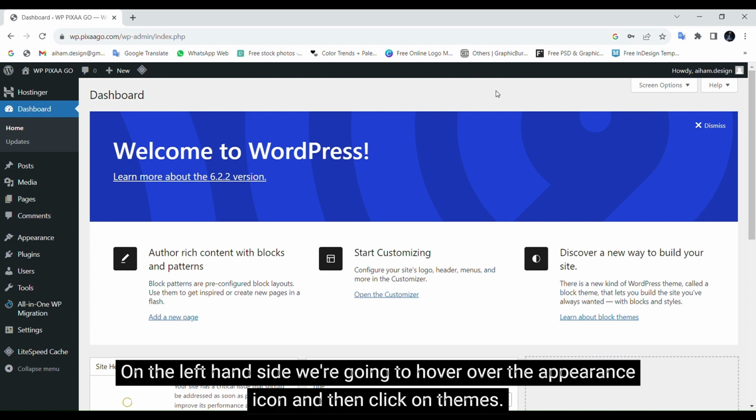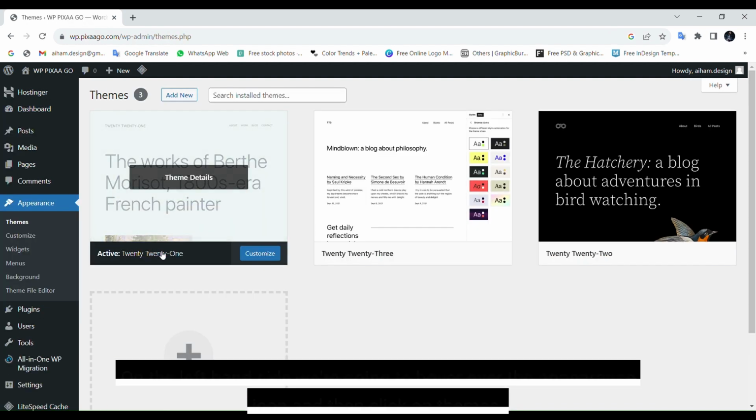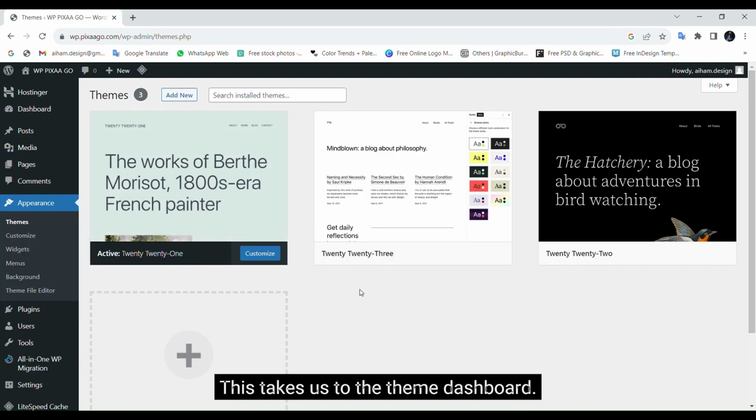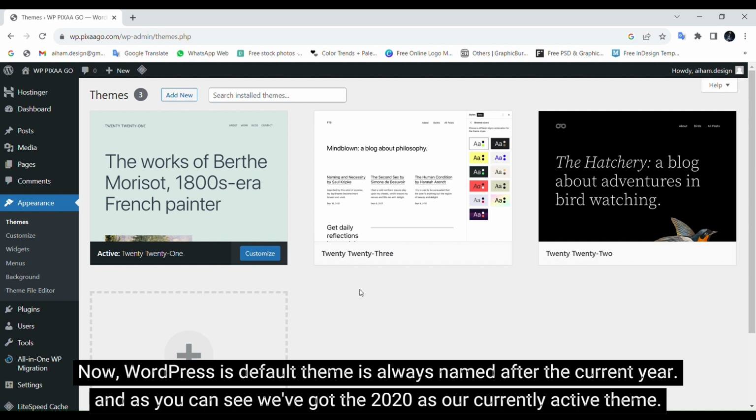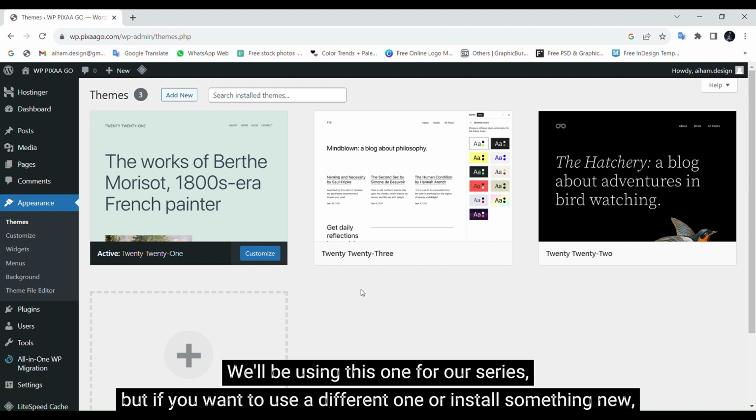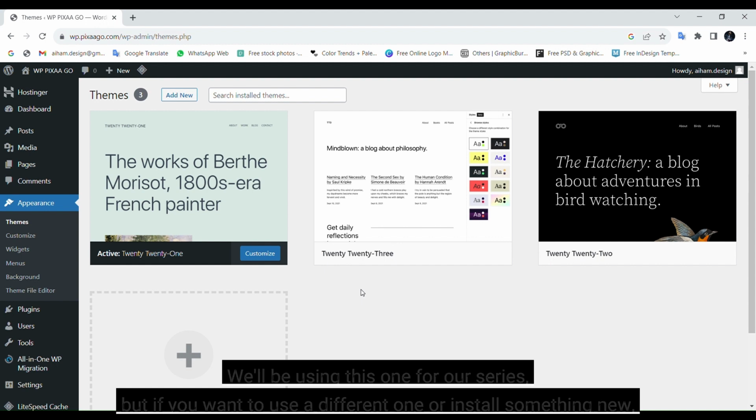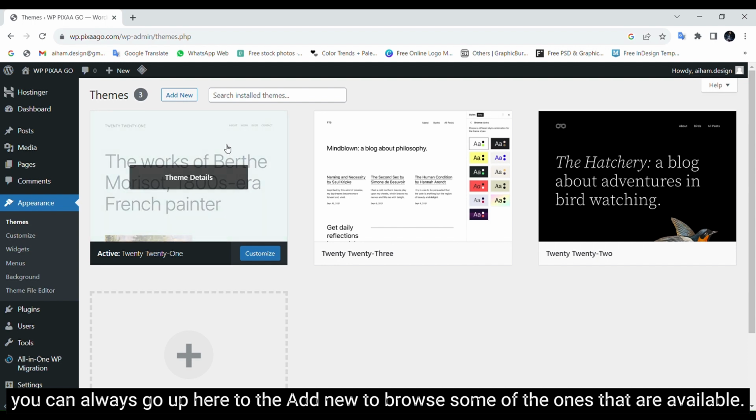On the left-hand side, we're going to hover over the appearance icon and then click on Themes. This takes us to the theme dashboard. Now, WordPress's default theme is always named after the current year. And as you can see, we've got the 2020 as our currently active theme. We'll be using this one for our series, but if you want to use a different one or install something new, you can always go up here to the Add New to browse some of the ones that are available.